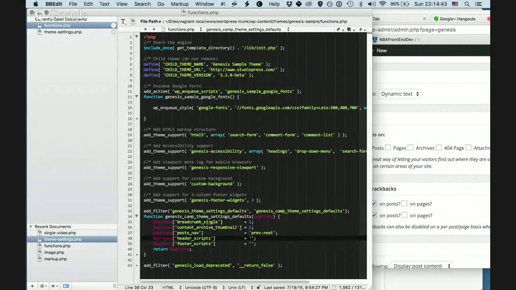So here is just a sample piece of code where I've set the breadcrumb single. I want to always have that on. Content archive thumbnail to 1, so that all the content archives always have a thumbnail. The post nav to use the previous and next instead of the numeric values. And you can also even store the header scripts and footer data in here.